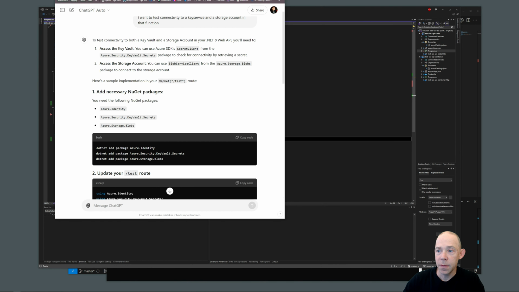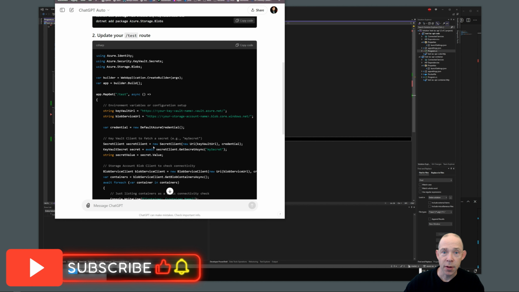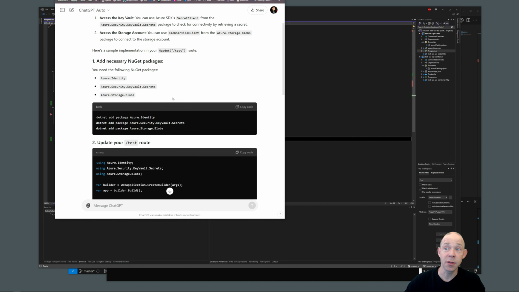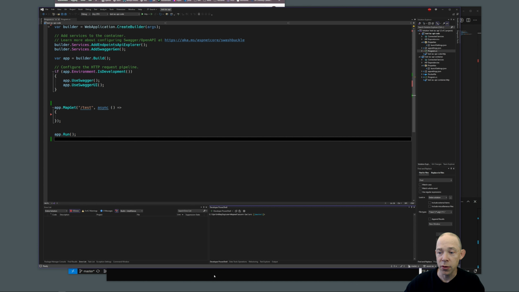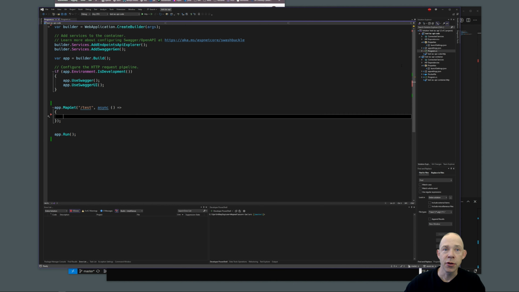Right, so this right here is a good example of why I like to use ChatGPT to give me the starting point. It has not only given us some code to test the connectivity, but it's also told us what packages we need, which is really useful. Now you can just simply copy that and run it in your developer PowerShell or in your actual PowerShell.